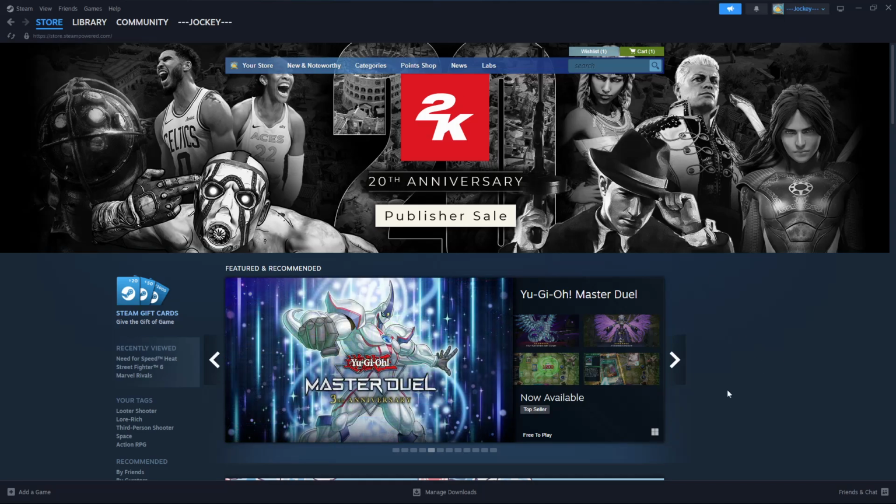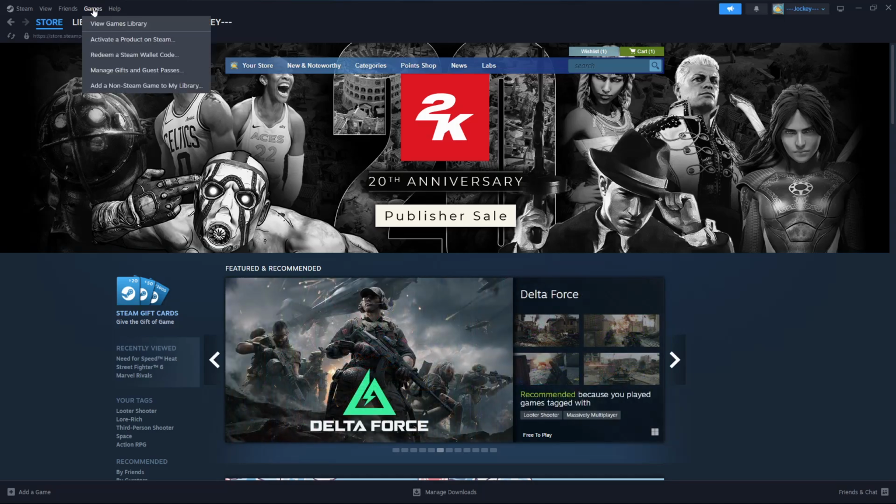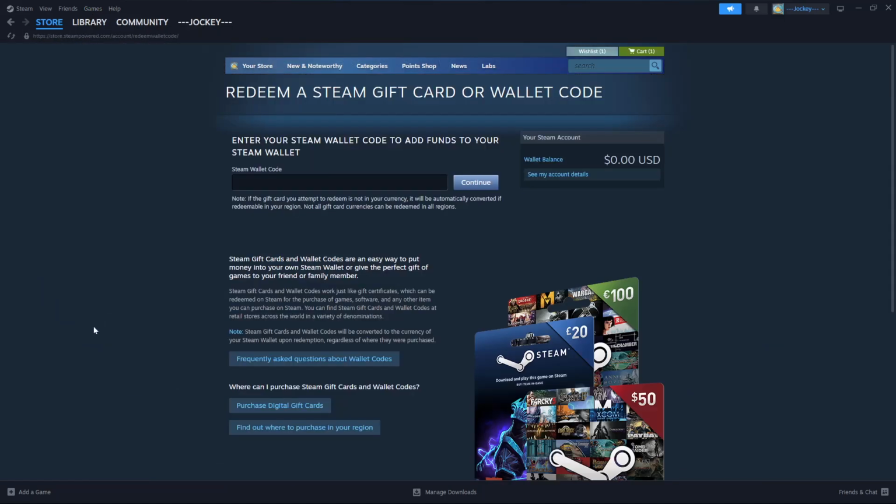And once you get to this homepage, all you have to do is click on games at the top left corner. So here it is, click on it, and then select redeem a Steam wallet code. Now from here, you should see this option, enter your Steam wallet code to add funds to your Steam wallet. So all you have to do is type that particular code that you have on this page. And then from here, you can click on continue and follow the instructions that might appear.